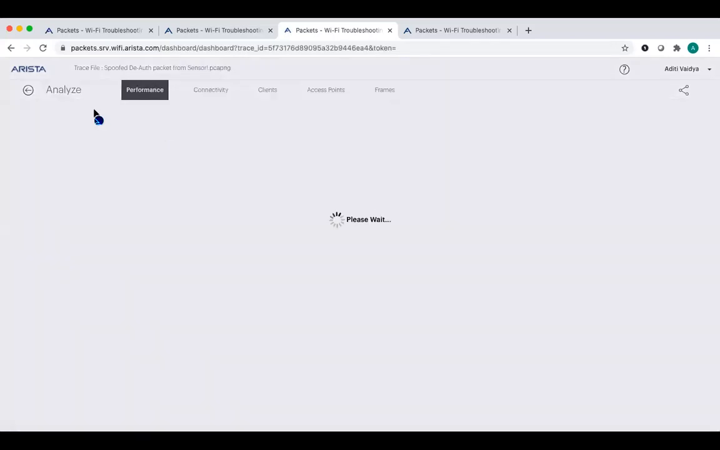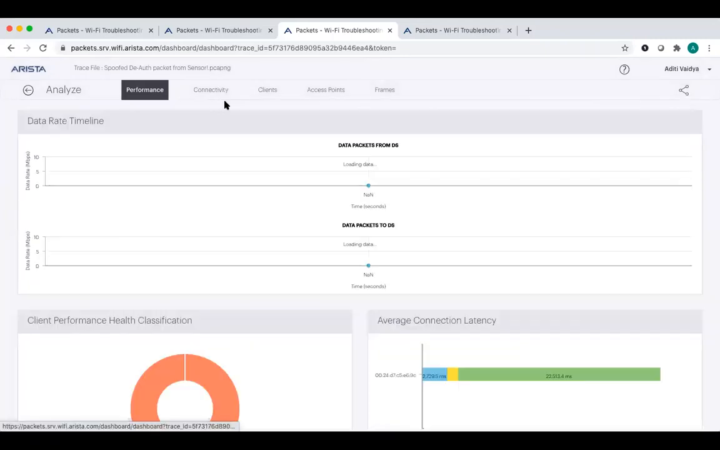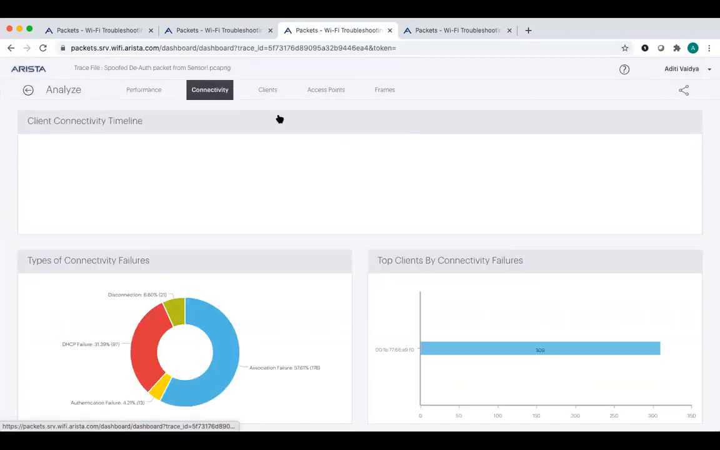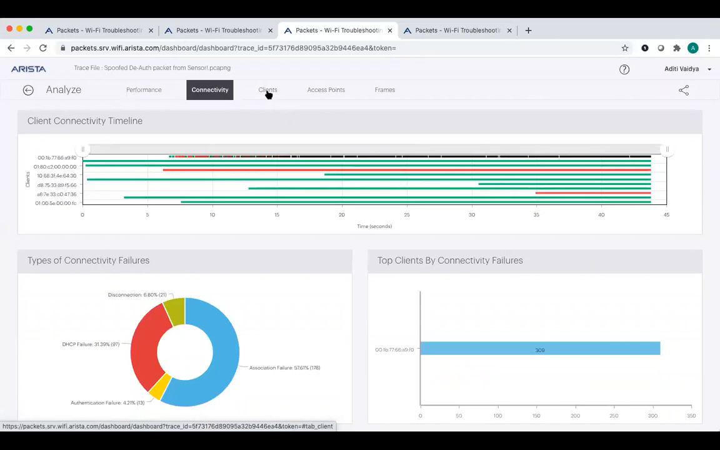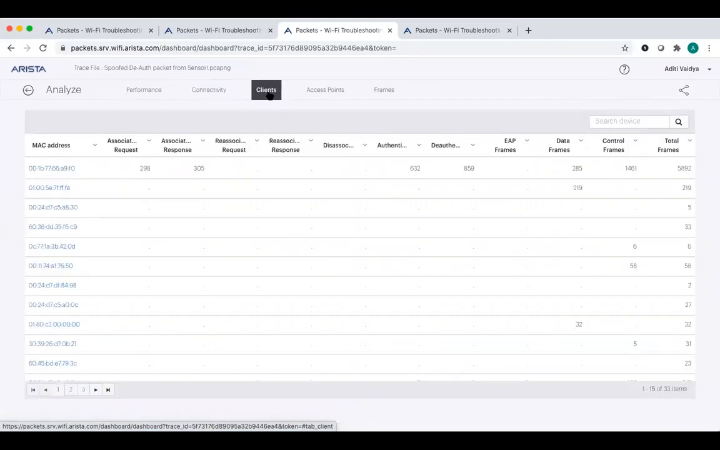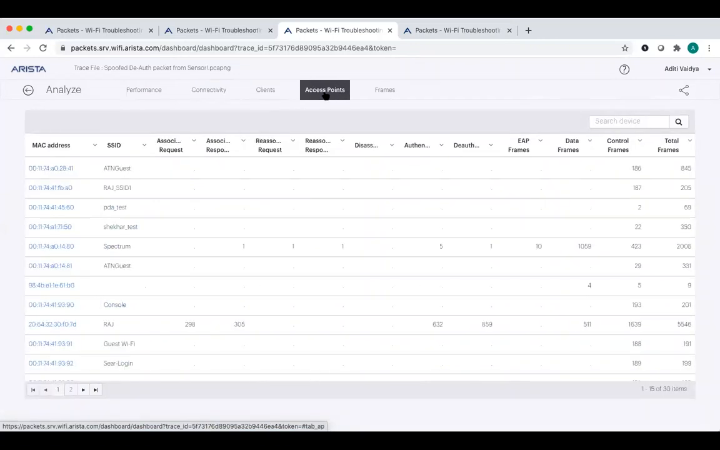Going back to the analyze view, apart from this connectivity related dashboard that we use for troubleshooting, there are additional views that capture the list of clients and participating access points. Users can similarly drill down onto any MAC address of a client or AP to gain detailed visualization and do further troubleshooting depending on what the use case is.